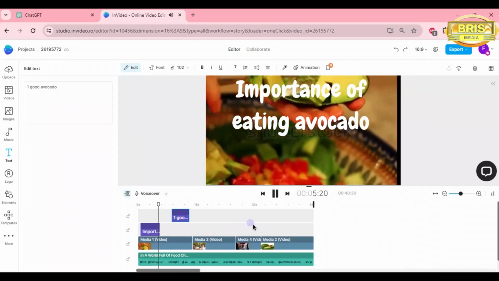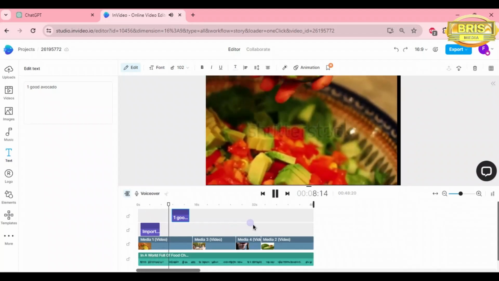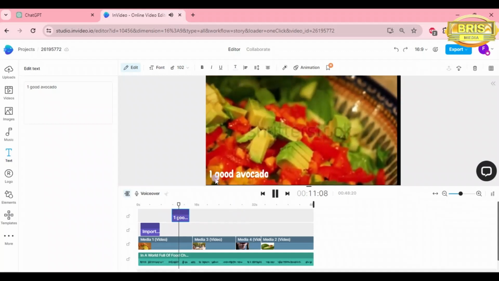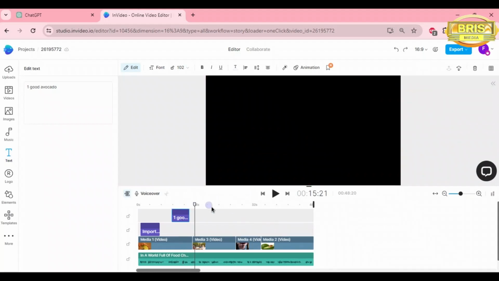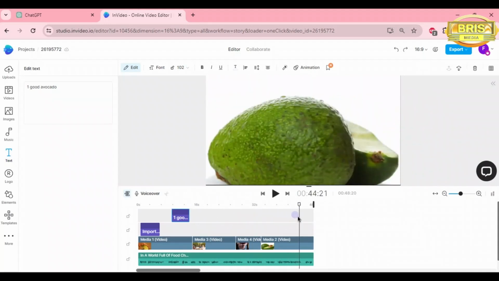In a world full of food choices, there's one fruit that stands out for its incredible health benefits and delicious taste. Get ready to discover the power of the mighty avocado. You see what I just added here? This is like a point, point one. Good. So you can add as many points as you like.